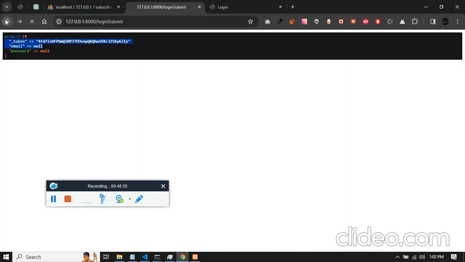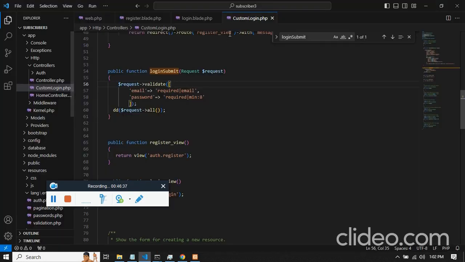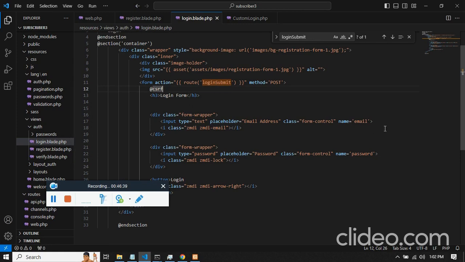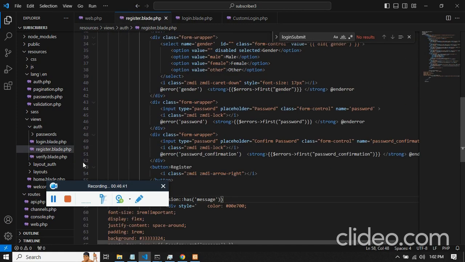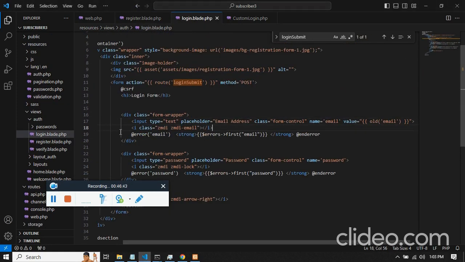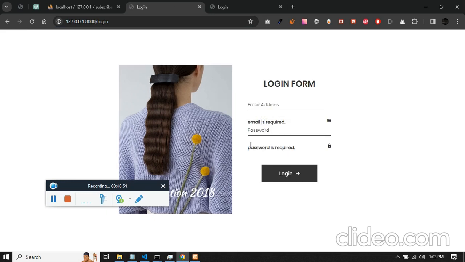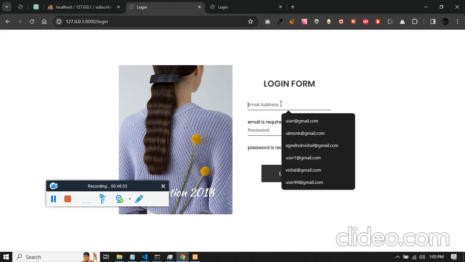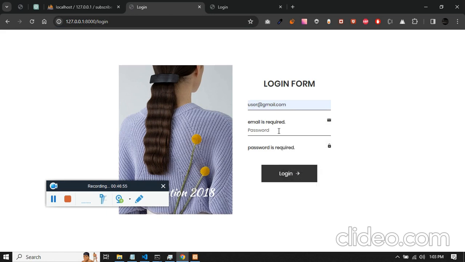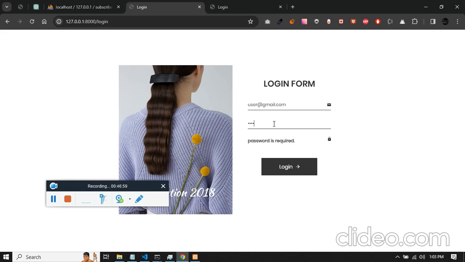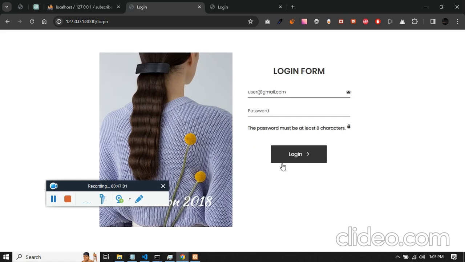Now, again we need to mention the error also. Let's just mention that from here. So I have added the error, also the old value. Refresh this, and if you can't log in, you get an error. Email is required, password is required. Let's just use this and password. Click on login. If I type something, you'll see it must be 8 letters long.